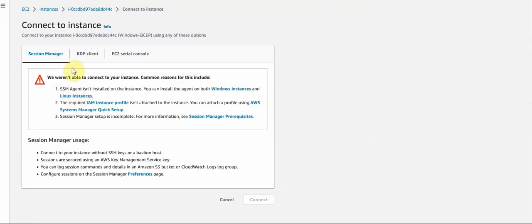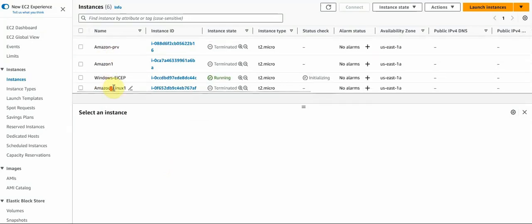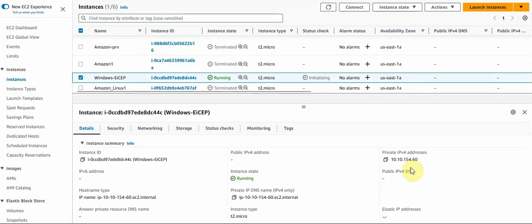Click on connect and see. Okay, you can't see the instance connection endpoint option, right? This option is not available here for Windows. Let's see here. It's already running.